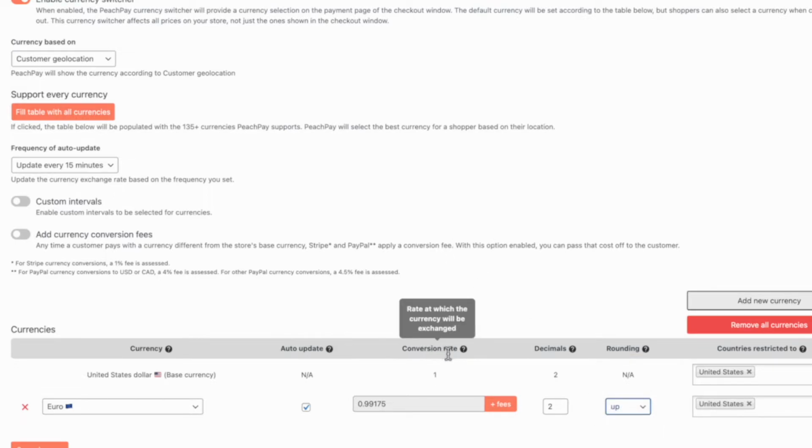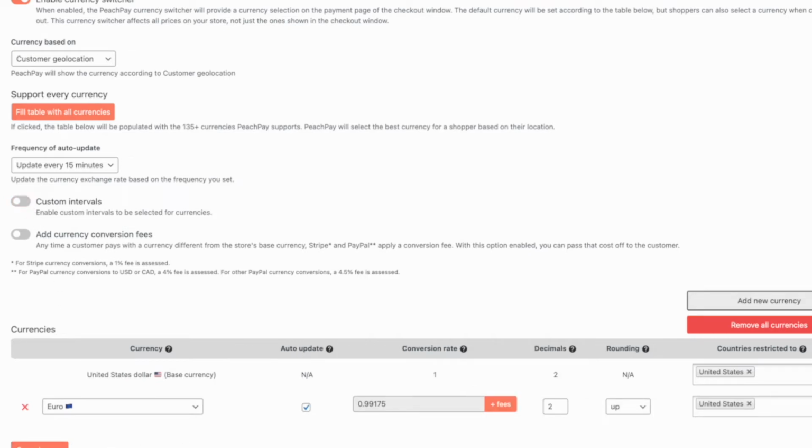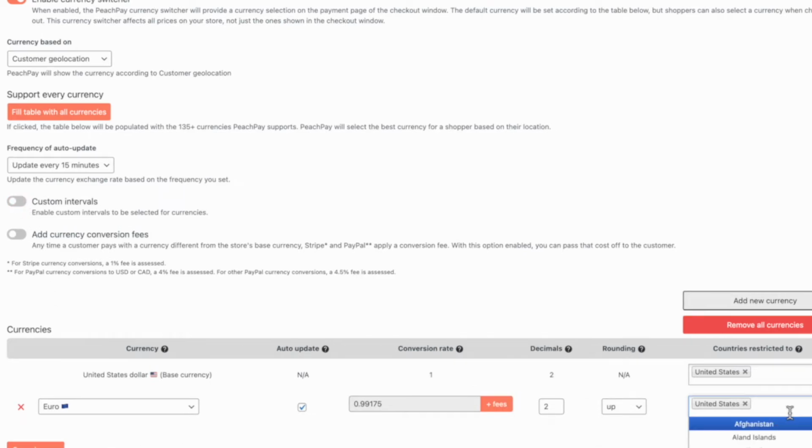These conversion rate intervals right here are updating every 15 minutes, but let's say we don't want the euro to update every 15 minutes. Let's say we want it to go 30 minutes. Then we can enable custom intervals, and that adds a section to the table. Right here, we have no custom interval, which means that it'll use the auto update every 15 minutes. If we change it to 30, now the euro on its own will update every 30 minutes instead of listening to this auto update. So we'll just select no custom interval because usually that's the easiest. I suggest leaving this off unless you really need it. It's not really necessary if you're running a typical store.